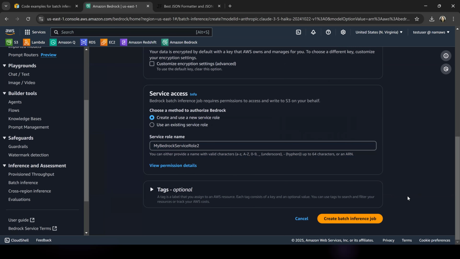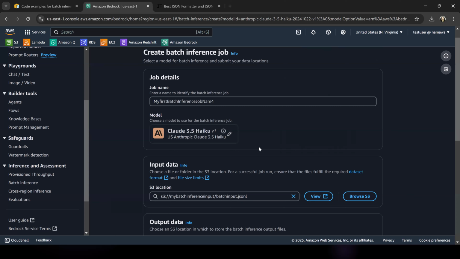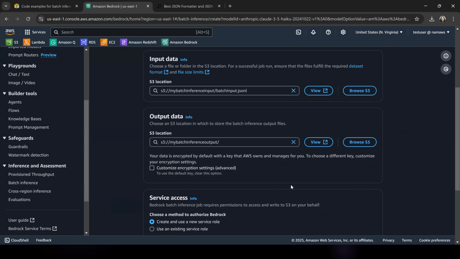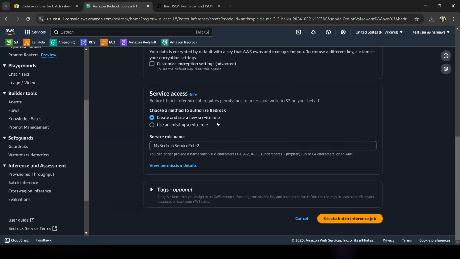And finally, go ahead and click on create batch inference job. So we have given all the required parameters. We are creating a new service role and we are good. So click on this particular button, create batch inference job.